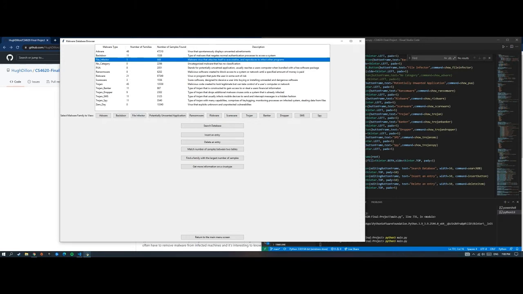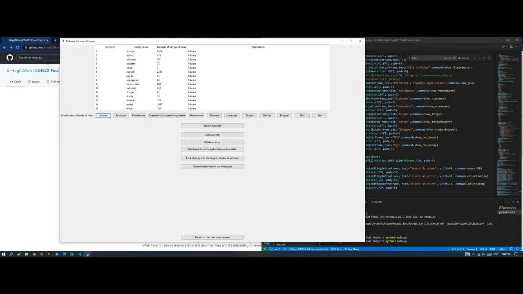Here's our program. It's a window. We have these buttons here where you can look through all of our different types of tables. So we have this main table here, which is our virus types table that's on the main screen. And then all of our tables are basically just the different malware types. So if we click on adware, it's going to open up the adware table.